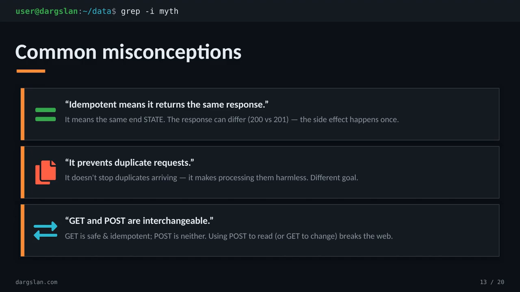And while we're drawing distinctions, let's clear up a few myths that trip people up. Idempotent doesn't mean the response is identical. A first delete might return 200, the next a 404, and that's fine. What matters is the end state. It also doesn't prevent duplicate requests from arriving. It just makes them harmless when they do. And no, GET and POST aren't interchangeable. GET is safe and idempotent. POST is neither, and swapping them quietly breaks the web.